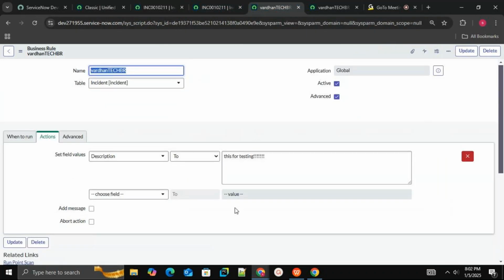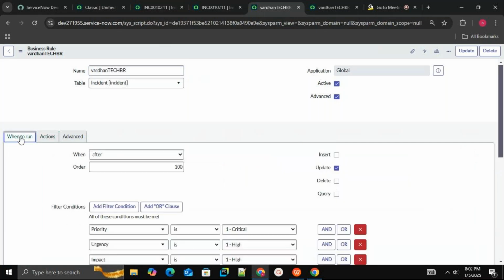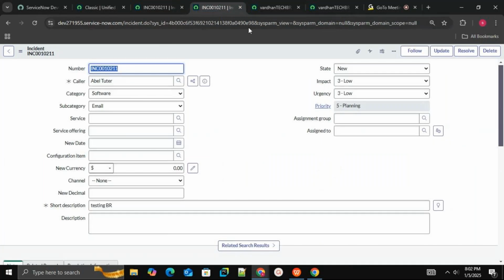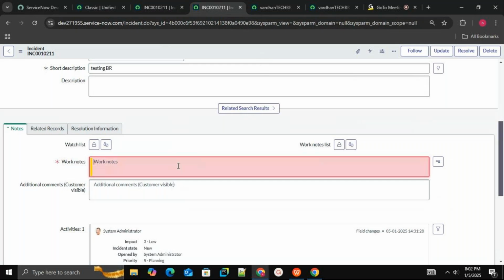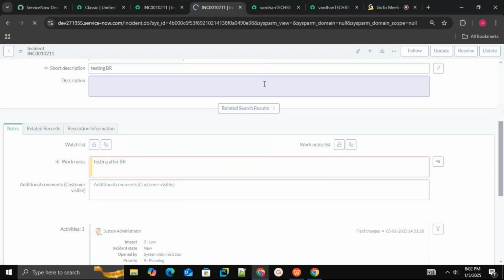We need to get the value description to set this one. It is not coming. If the condition is met, we need to get critical first one. I now save it once. Check this, testing. So if the condition is met, we check this.